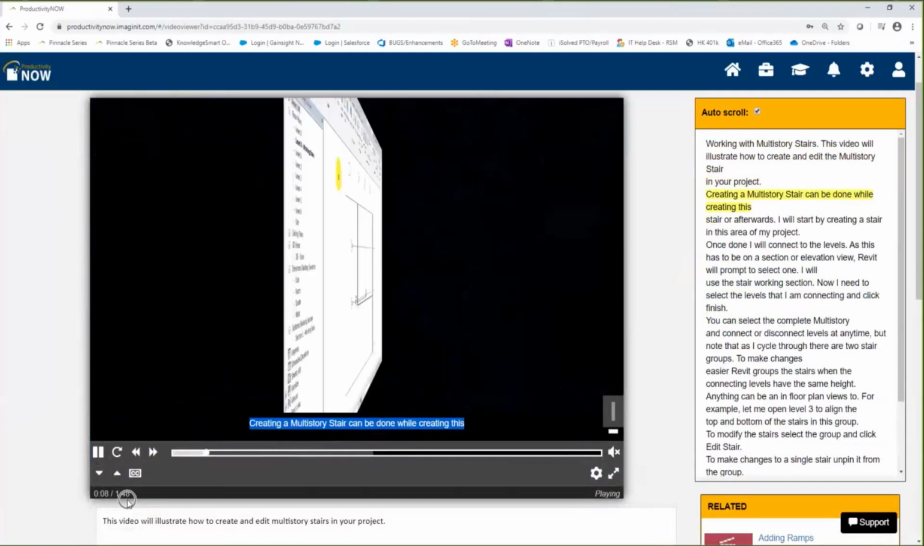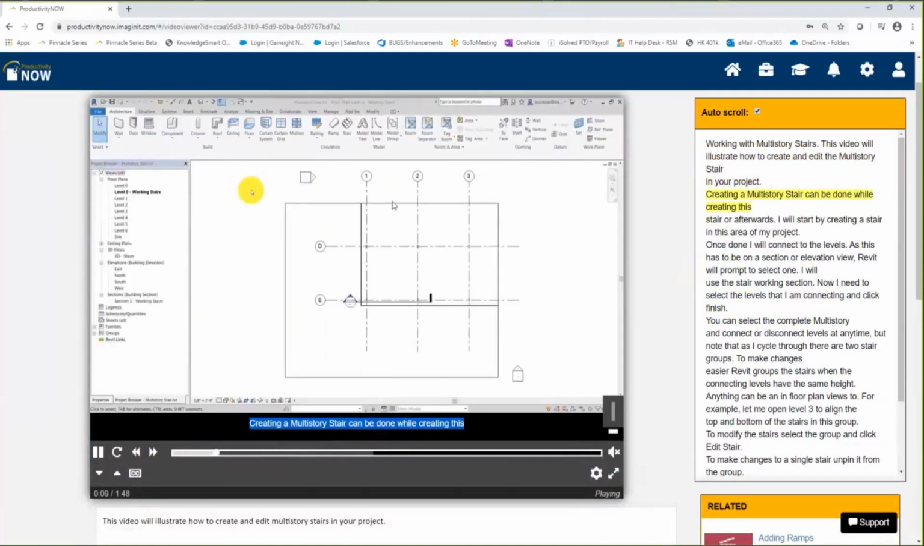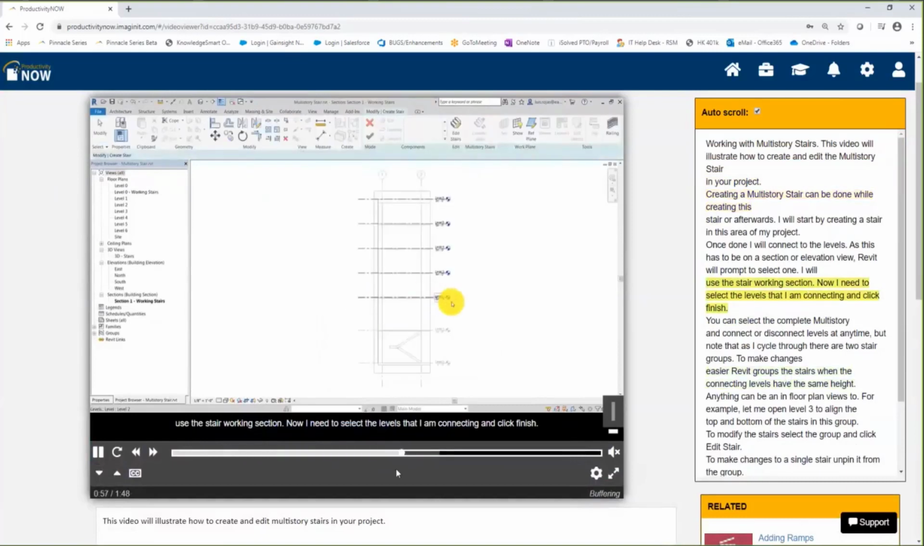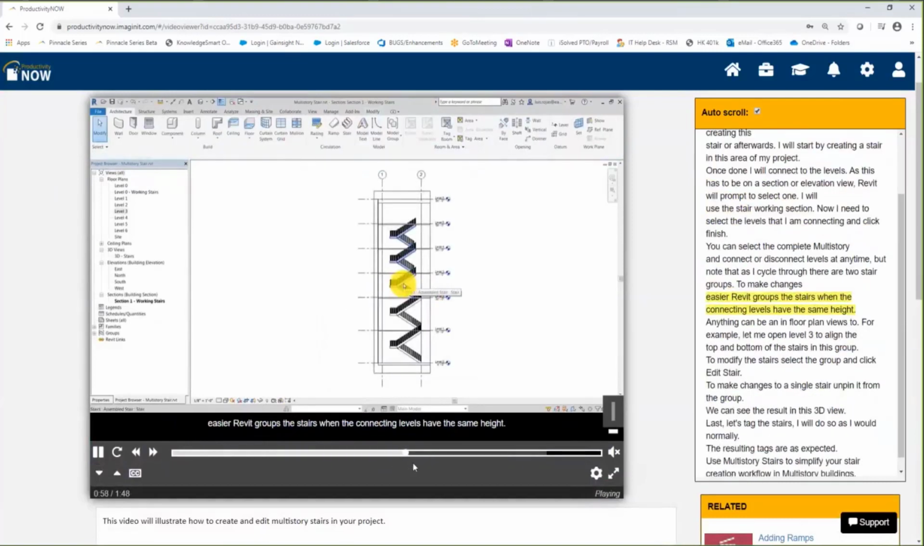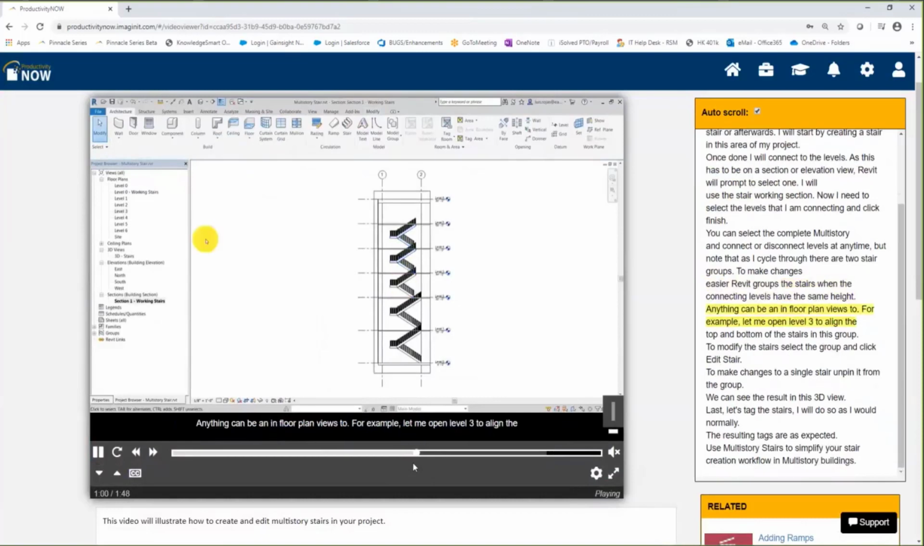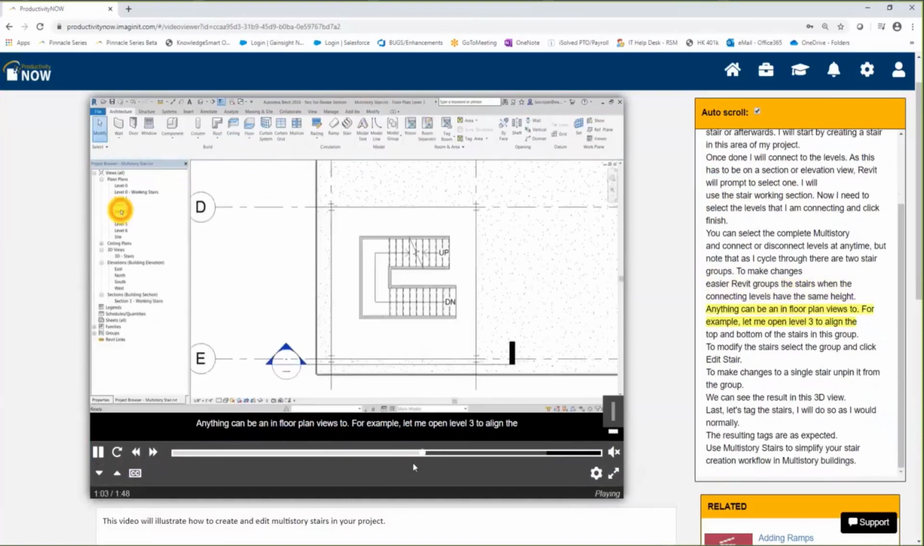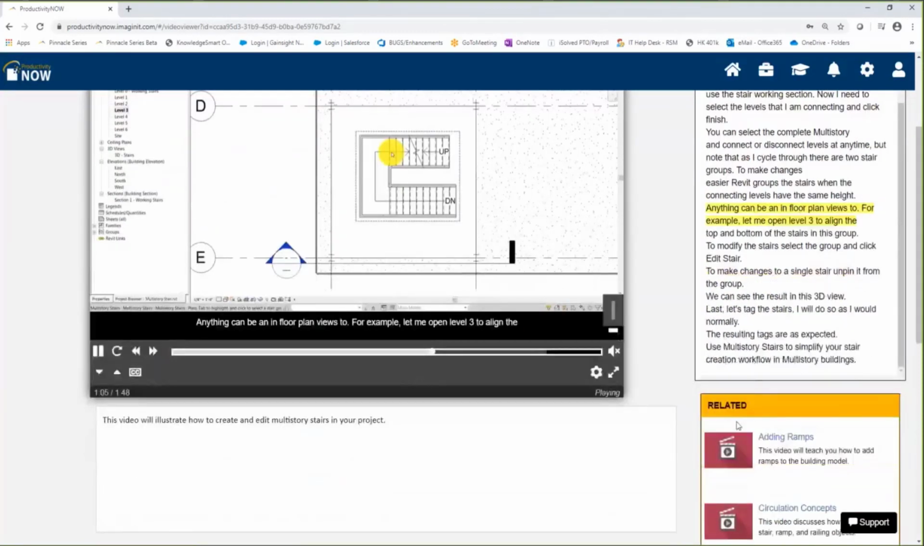So here I have a quick 1 minute and 48-second video. I can watch the video here, but I can also click within the transcription, and it's going to jump ahead to that area of the video. So maybe you want to read a little bit further and I don't have to watch the whole video. And down here at the bottom, the related areas follow you around with other suggestions as well.